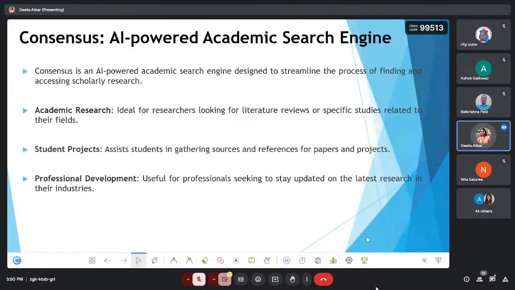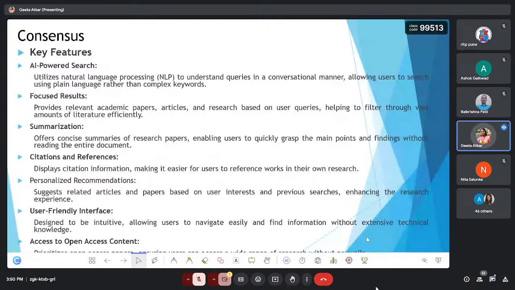Okay, one more important tool now. This is the last tool which I would like to show you. That is Consensus. This is again useful for academic research, student projects, and professional development. This tool is not actually used for creating your paper. This tool will give you the best references, whatever references you want to add.